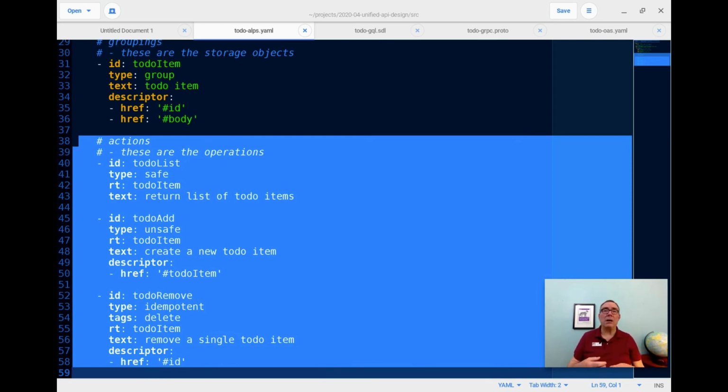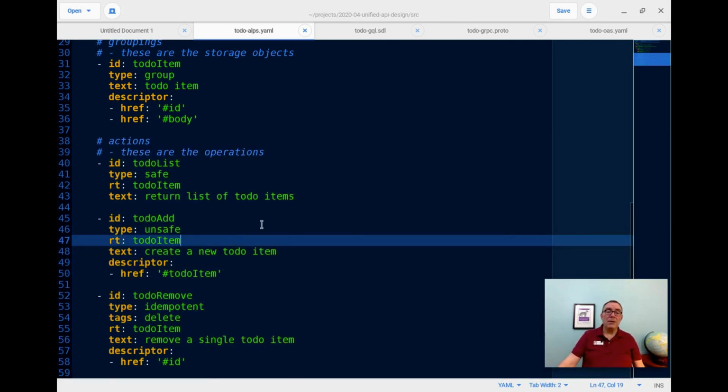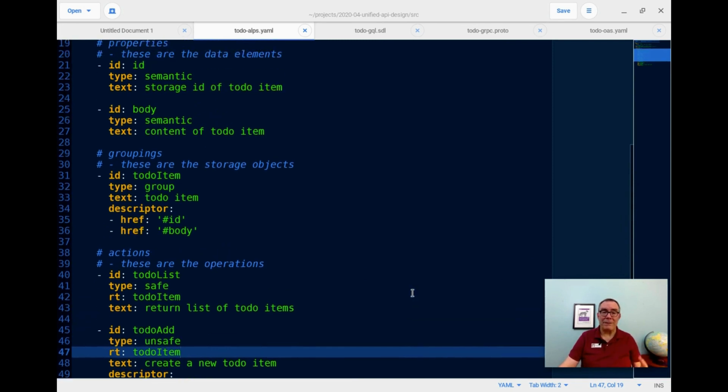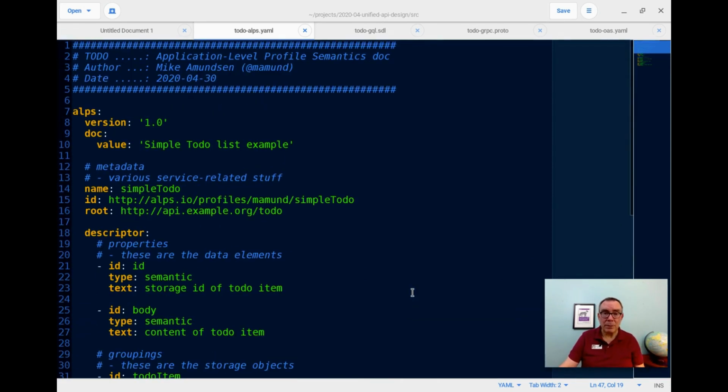Think about a monotonic data value for inserts, right? Every time you insert, it gives you a new record. Or you can think of an idempotent action. Idempotent actions are write actions, but they can safely be repeated. I can try to delete record 17 as much as I want. I'm only going to delete the record that's named record 17, so I can repeat that. So that's really what an ALPS descriptor document is all about: the actions, the groupings, and the properties.